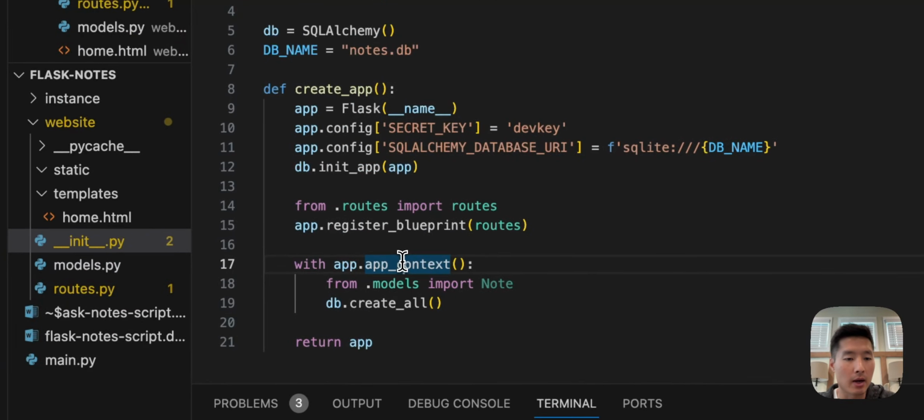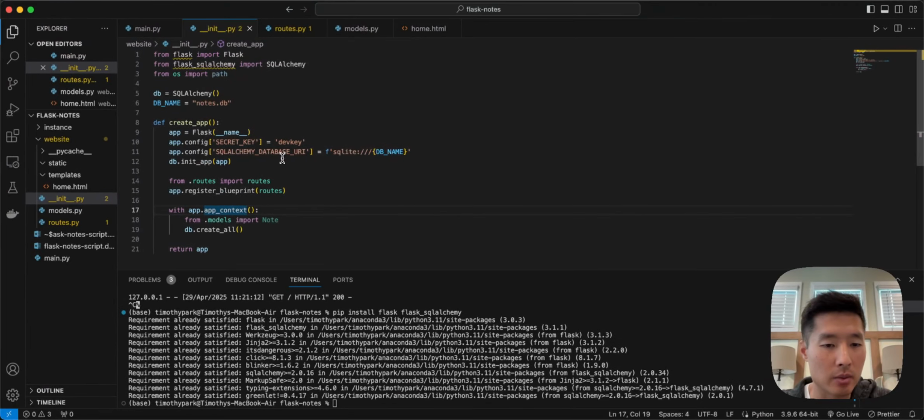With app.app_context(), from .models import Note, db.create_all(). So you import your data models here, so SQLAlchemy knows about them when creating the database. The create_all method creates all tables defined in your models.